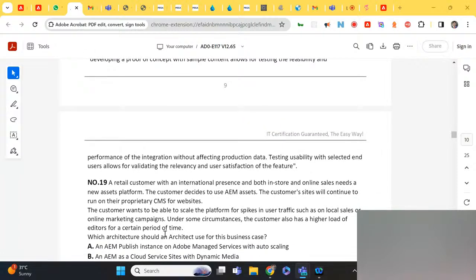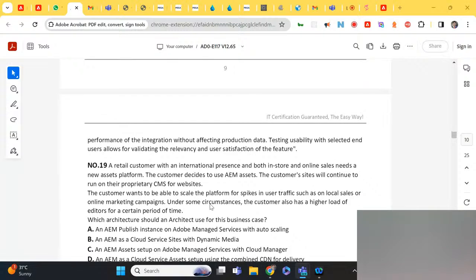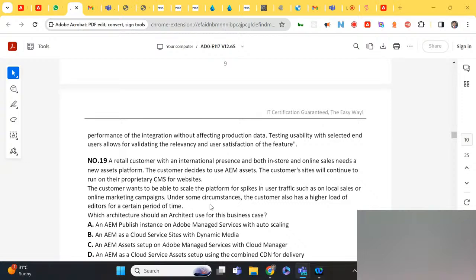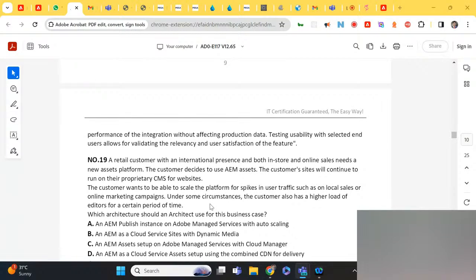An AEM published instance on Adobe managed services with auto scaling. An AEM as a Cloud Service sites with dynamic media. An AEM assets setup on Adobe managed services with Cloud Manager. An AEM as a Cloud Service assets setup using combined CDN for delivery. So which one will we use for only assets that we want?